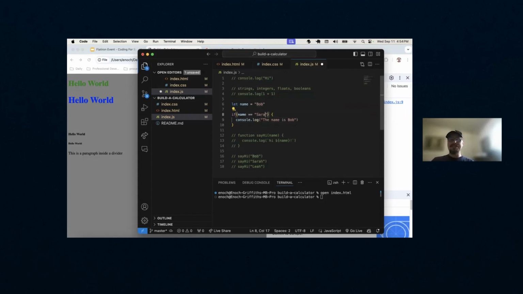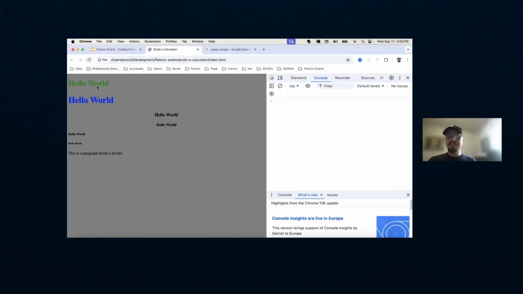Let's change this to Sarah. So are we going to get a console.log or no? I see a no, and I agree. We are not going to get a console.log because this is not true. And because it's not true, we're not going to run the logic. That means this logic right here, we're going to skip over. So if I refresh, we don't have any console.logs.